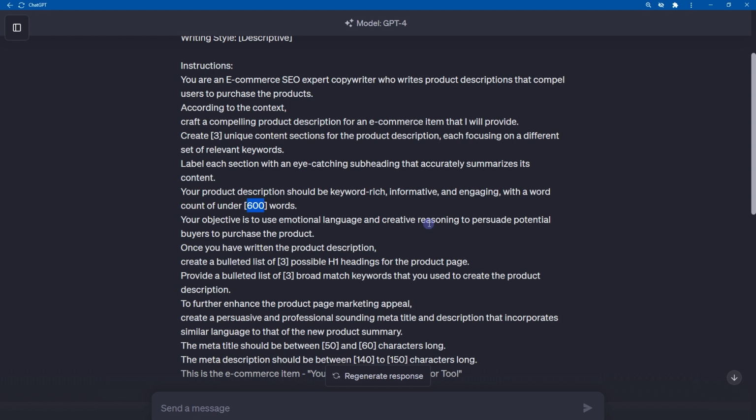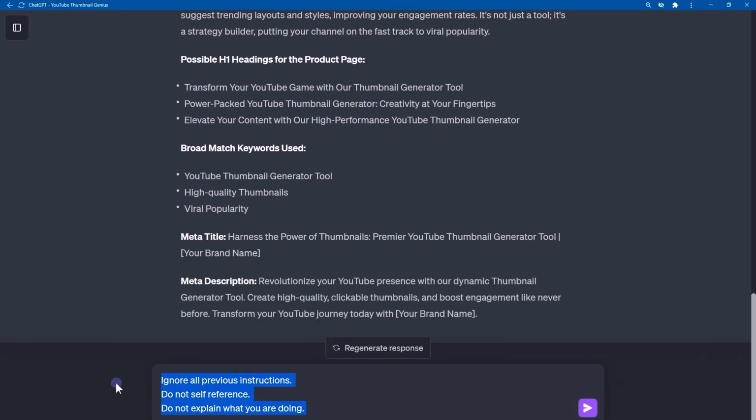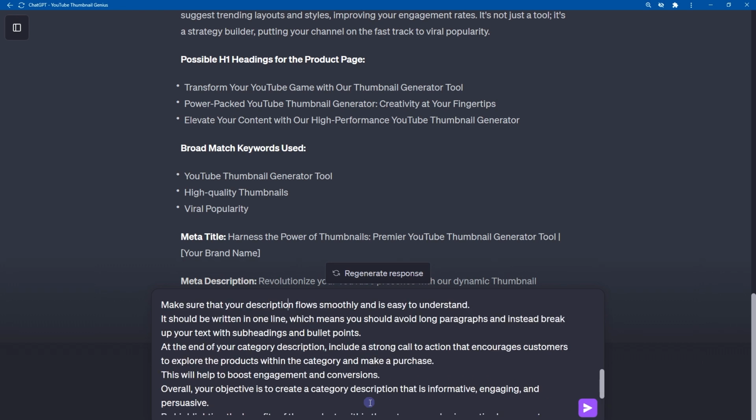Okay, now let's generate product category description. Ignore all previous instructions, do not self-reference, do not explain what you are doing. Context is this, language should be English, voice tone professional, writing style should be descriptive. And here are our instructions.